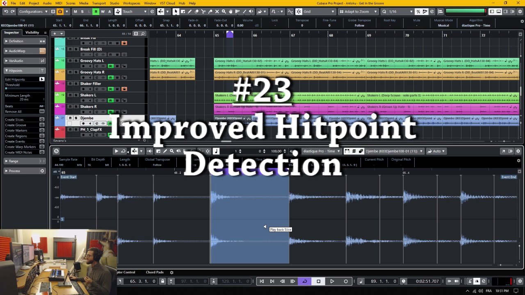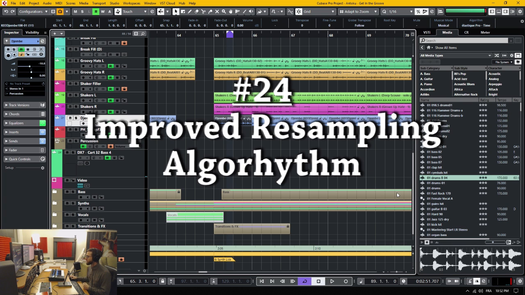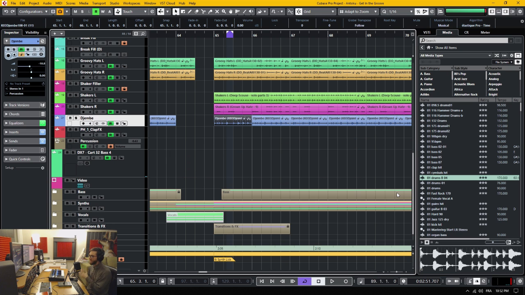Number 23, Steinberg has improved the Hitpoint detection algorithm, and they're saying that it's more accurate, and they say that it's also more musical sounding. Number 24 is a better resampling algorithm that's more accurate and creates less artifacts.